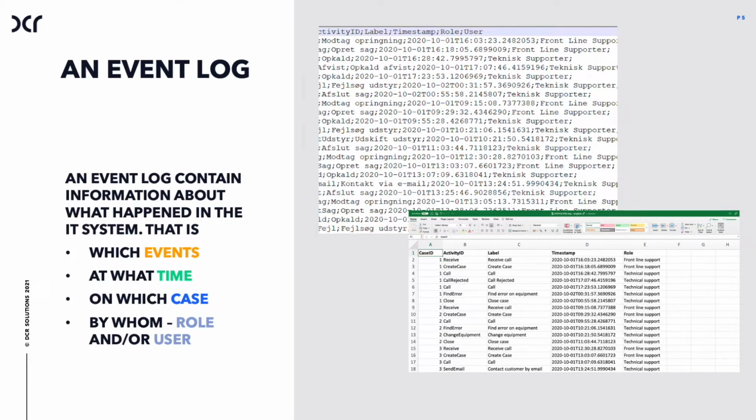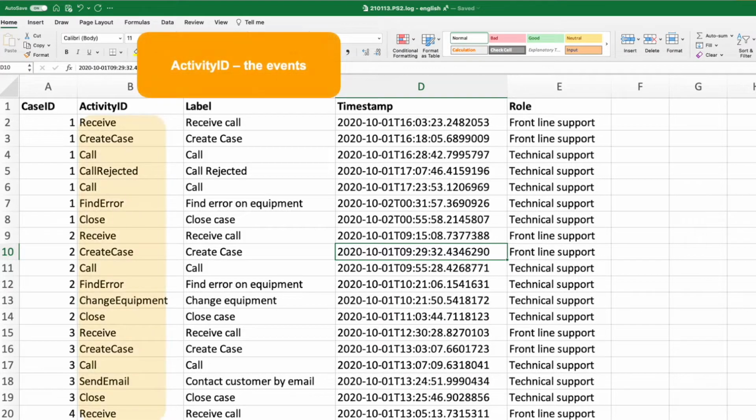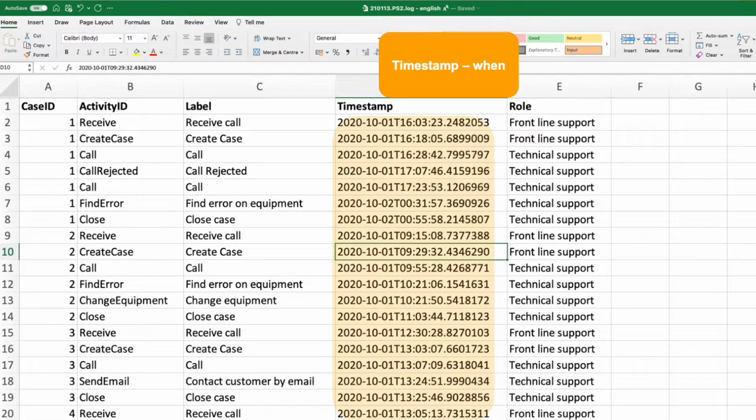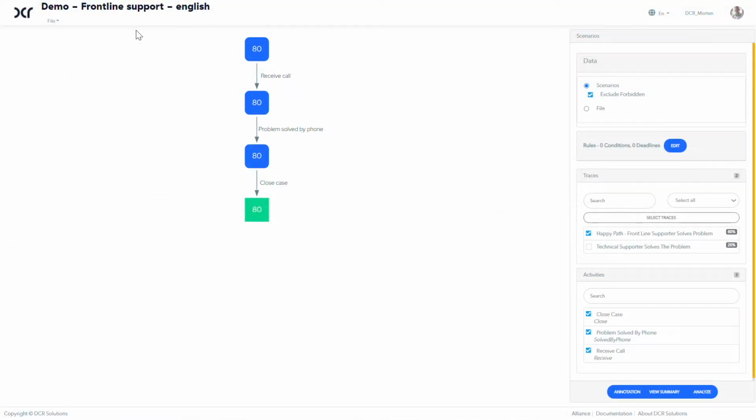An event log is typically a flat file containing information in some format. An event log can be opened in Excel, which makes it easy to read and understand. The log contains information about the events. Secondly, it contains information about when the event happened, the timestamp. Thirdly, it contains information about the context of the event, the case the event is associated with. The event log can also contain information about which role and user that executed the event, as well as data about the case.